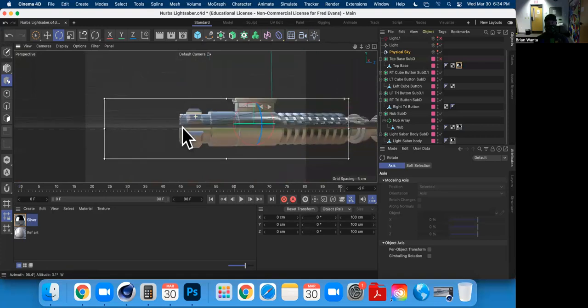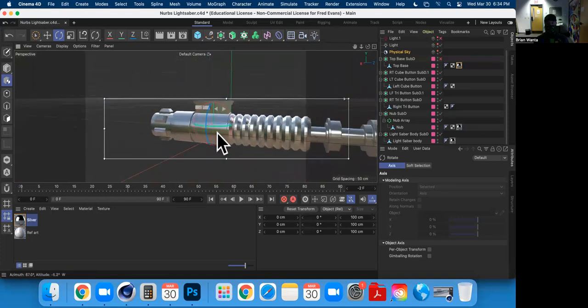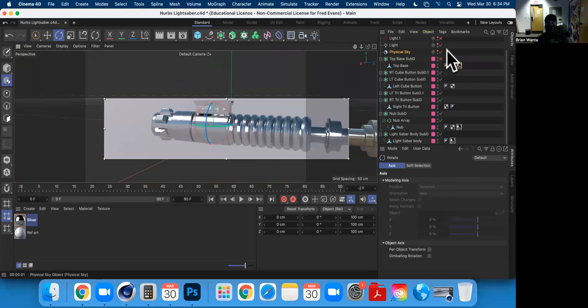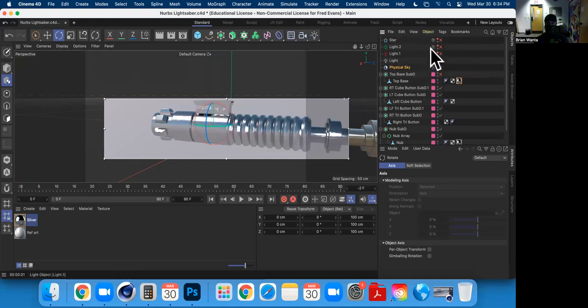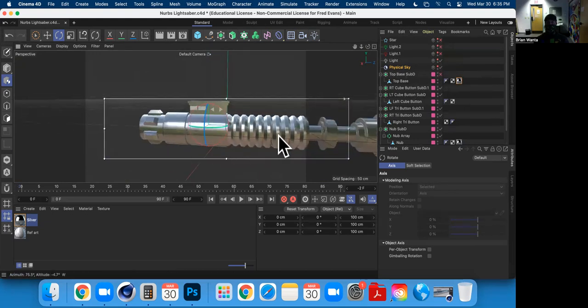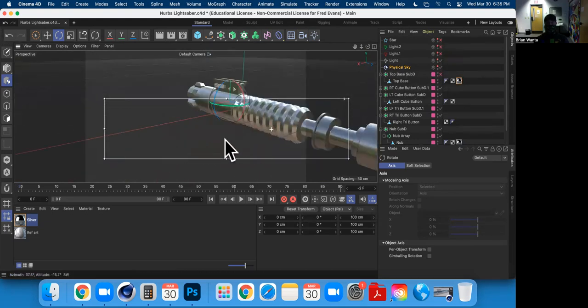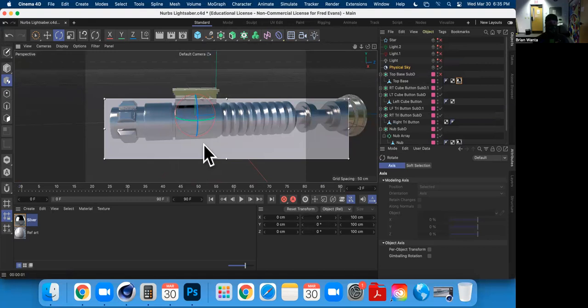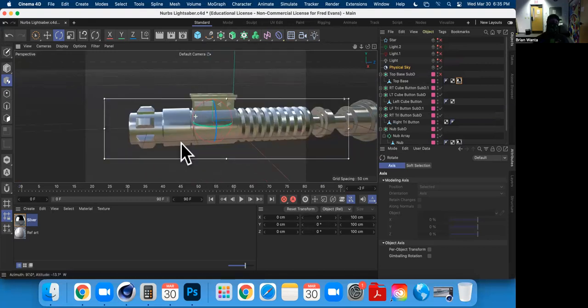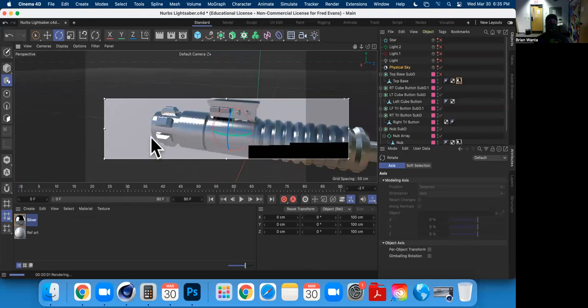All right, let's see what it looks like with an additional light on there. That looks pretty nice. There we go. Cool. So we have a silver. Again, if I wanted to, I can use this as a base for another silver for whatever reason.